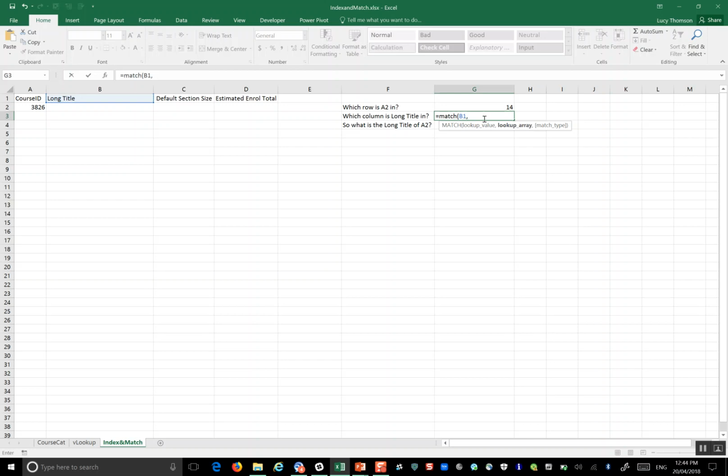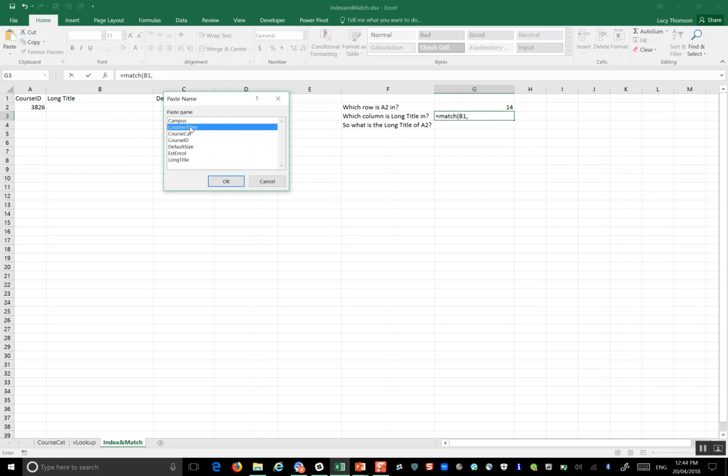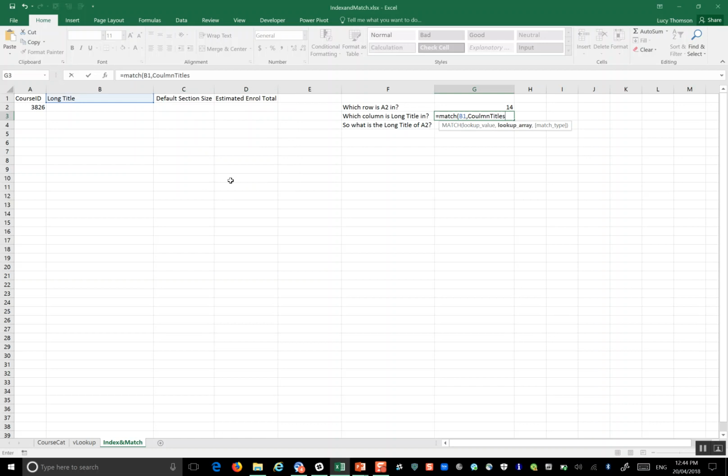Where do I want to look for that? Well, remember, again, I'm just going to hit F3 to open up my paste name box, or you can just start typing it if you can remember what you've called things. This one I called column titles. There we go. And then what is the match type? It is an exact match, please. So I've just figured out that the information I'm after, which is long title, needs to be found in row 14, and it needs to be found in column 11.